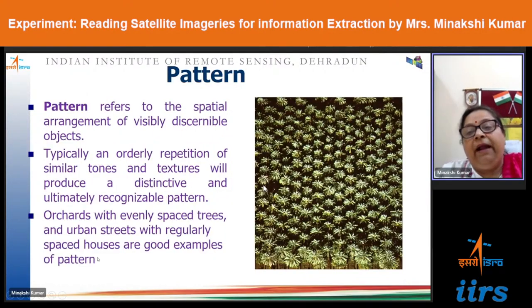Then pattern. Pattern is one other element of interpretation, which refers to the spatial arrangement of the objects, right? So we can say that if there is a repetitive pattern, it will have a distinctive tone and texture. For example, here it is a pattern of orchards which is being shown, right? An orchard will also have a pattern of roads in between, right? So that is a recognizable pattern which also helps in identifying various objects.